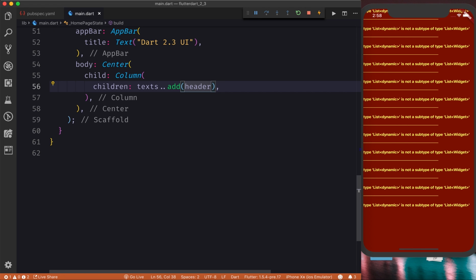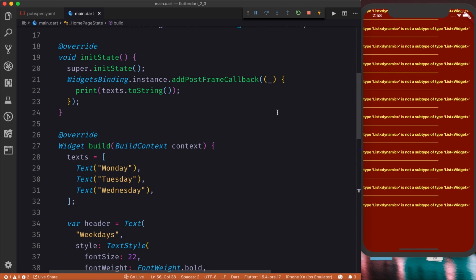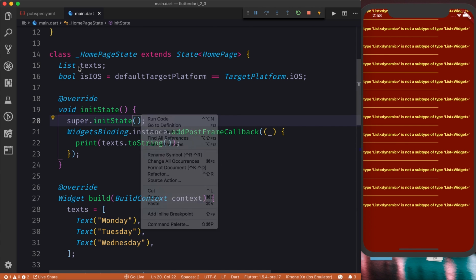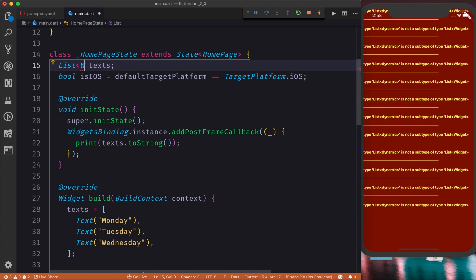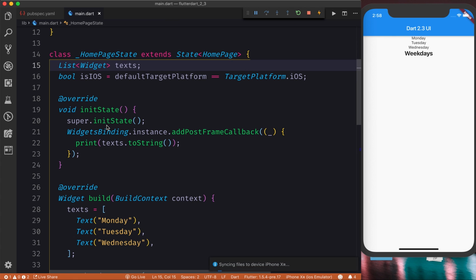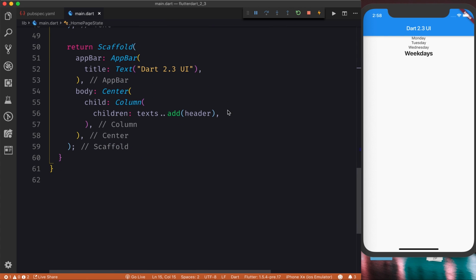Okay, and now it will say that this is list dynamic is not a subtype of list widgets. So what I will do, I have to specify this. Okay, now you can see weekdays. Similarly, I can add the footer, which is again added.